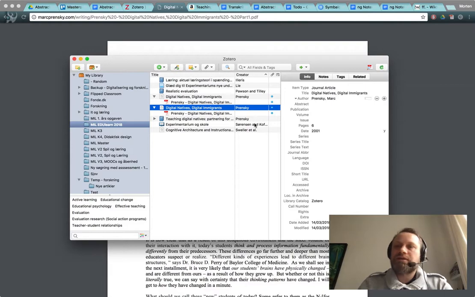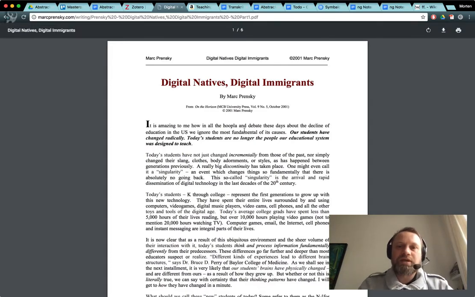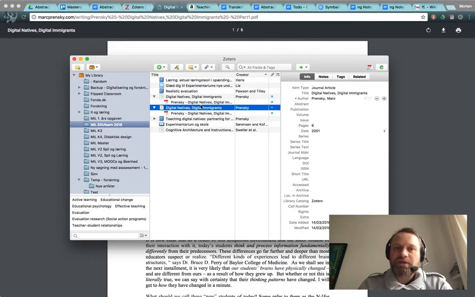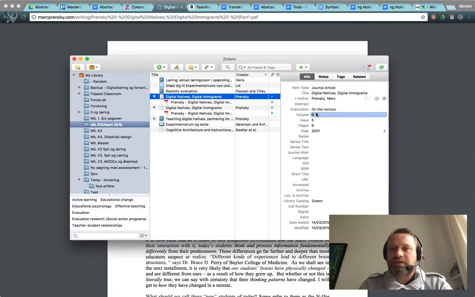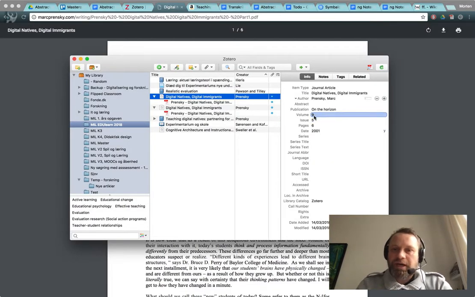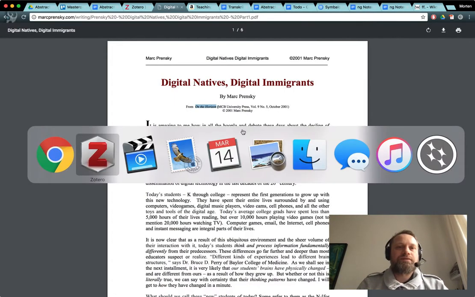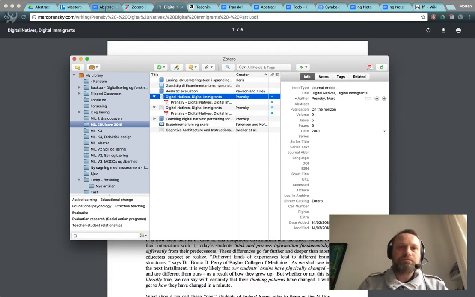It knows that. So I have to manually look at this data, which we see here, and punch them in, and that's what I did in this one. So you see there's the On the Horizon, that's what it says there. And volume 9, number 5, pages it already got. So sometimes you need to put a little extra into Zotero.